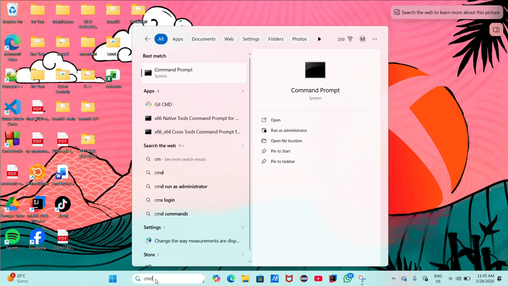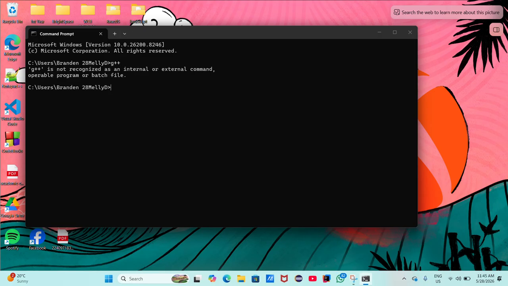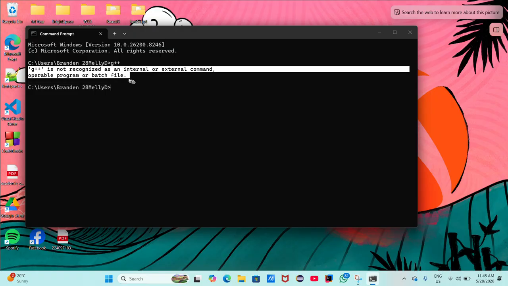You just say cmd, then enter, then this is your command prompt. To check if the variables have been set or not, you can just write this command g++, the compiler, then you press enter. If it says g++ is not recognized as an internal or external command, it means the environmental variables have not been set. So now let's go set them.